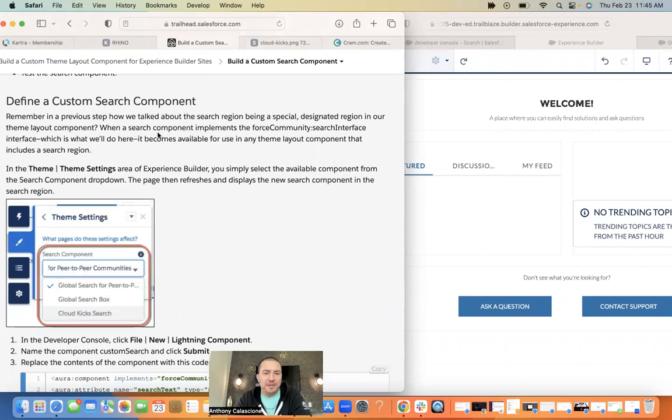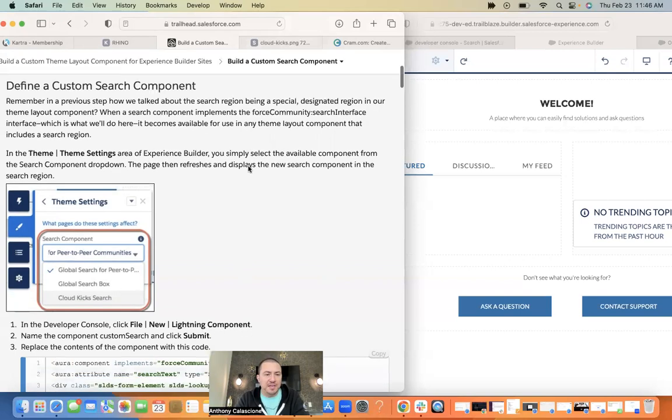Remember, in a previous step, how we talked about the search region being a special designated region in our theme layout component. When a search component implements the Force Community Search Interface, which is what we'll have to do here, it becomes available for use in any theme layout component that includes a search region. In the theme settings area of Experience Builder, you simply select the available component from the search component dropdown. The page then refreshes and displays the new search component in the search region.